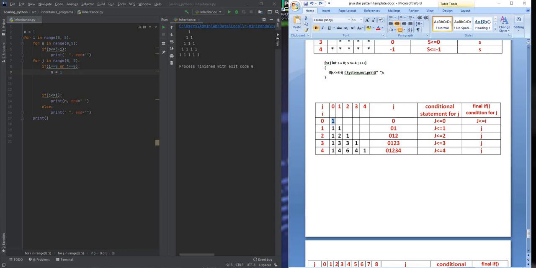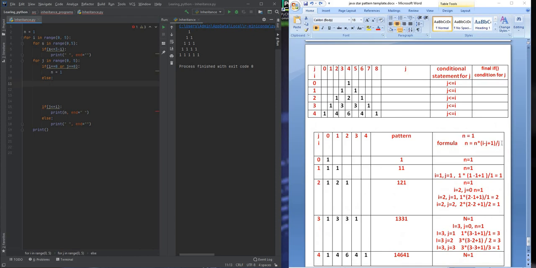Now if this is not the case, if i value is not 0, sorry, j value is not 0, then it has to come to the else part. In the else part, we are going to write this particular formula. That is n is equal to n star, whatever the value of n is, that will get multiplied by i minus j, whatever the i is there, it will minus the j index from that and add 1 to that. Then the entire thing will be divided by j. This is the entire formula which we have to apply in the else part.